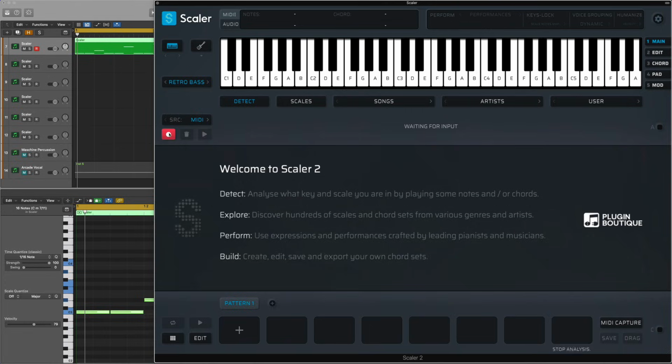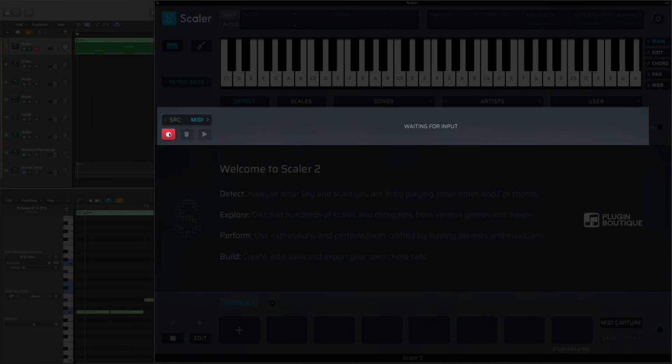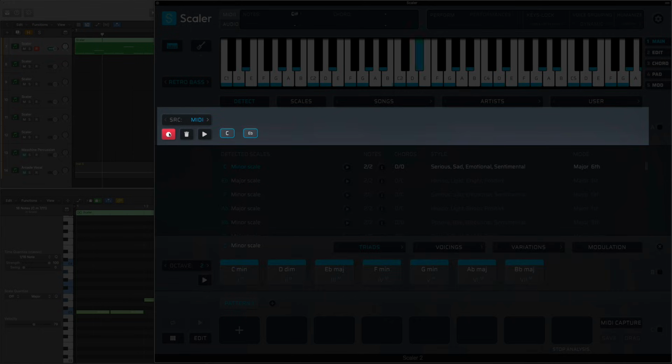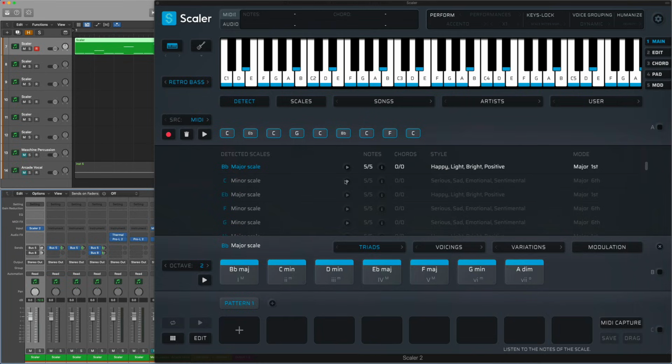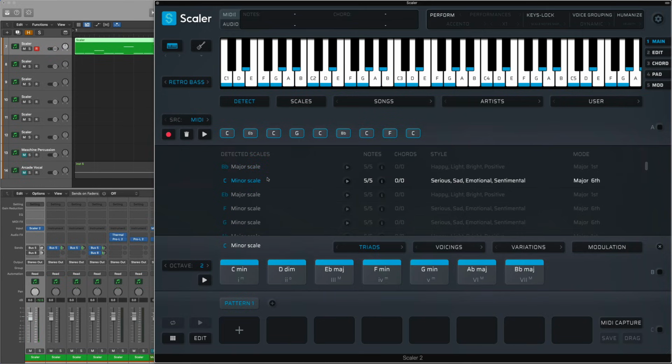I'm just going to hit record, and ask it to analyze those notes. Okay, great, I'm going to stop that. It's correctly analysed the notes. Of course it can analyse chords too, but in this instance we're starting with a melody. It's come up and said the most likely are the B flat major scale, C minor scale, E flat major scale, F minor scale. Because it's only 5 notes, it could be any of those. If I check the C minor scale, cool. So I'm going to select that and say, great, C minor scale.